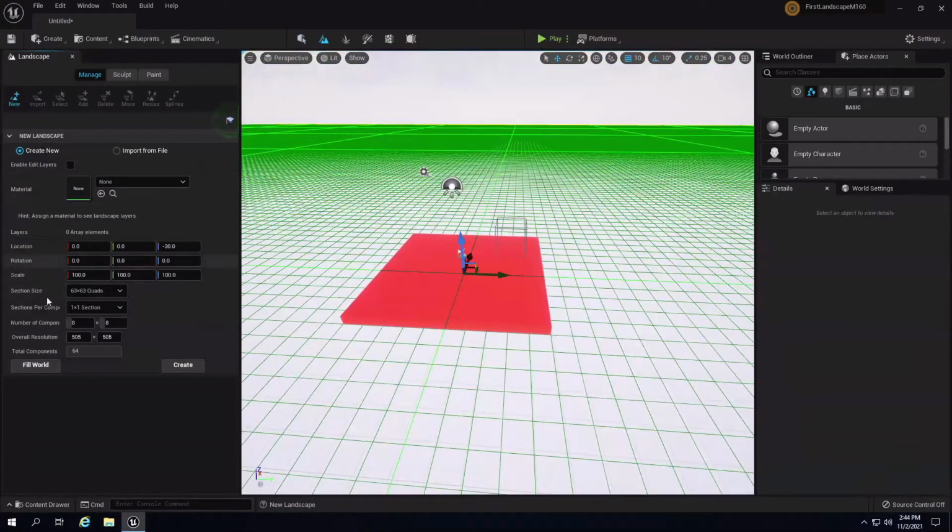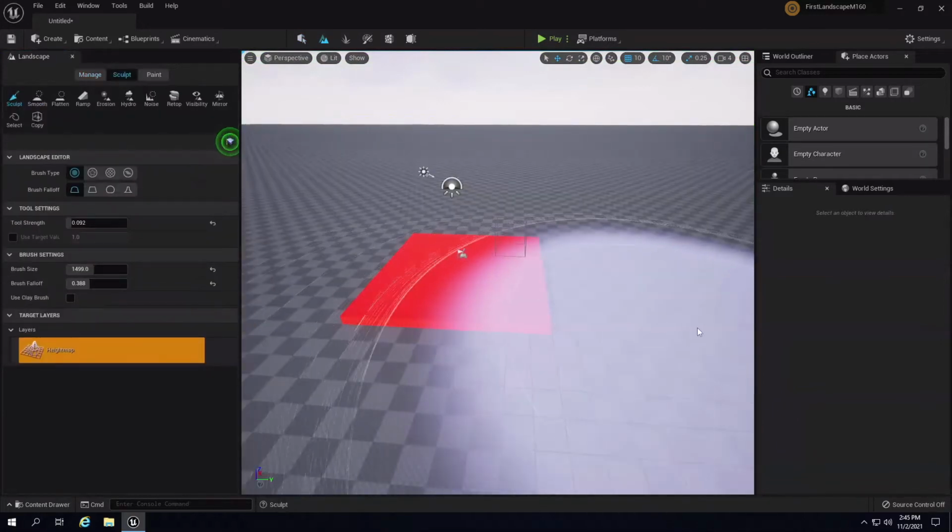Now, I'm not going to do anything over here, at least for now. I'm just going to sculpt the ground, and then I'll show you guys how to build one. And then we'll go into landmass, and I'll show you how to use that. Let's go ahead and hit create.